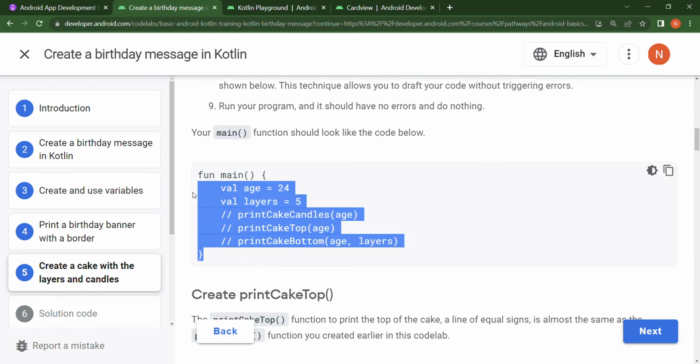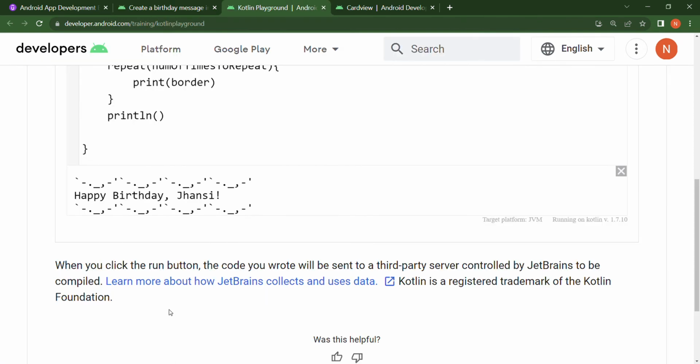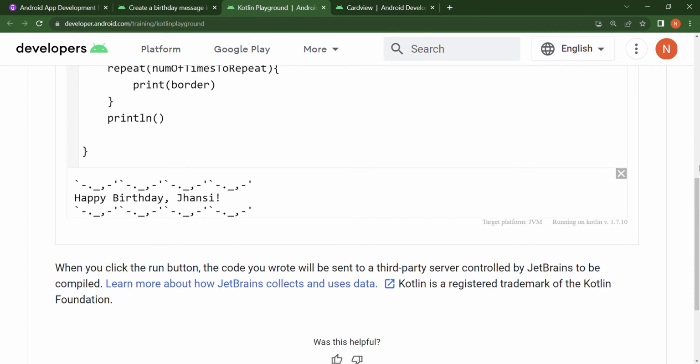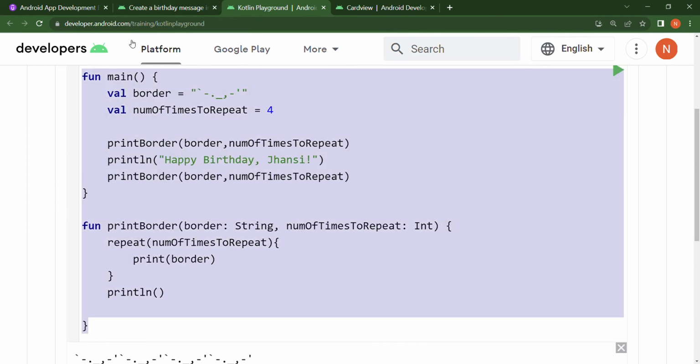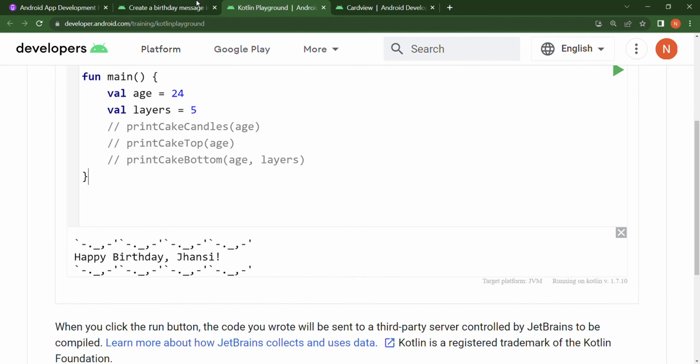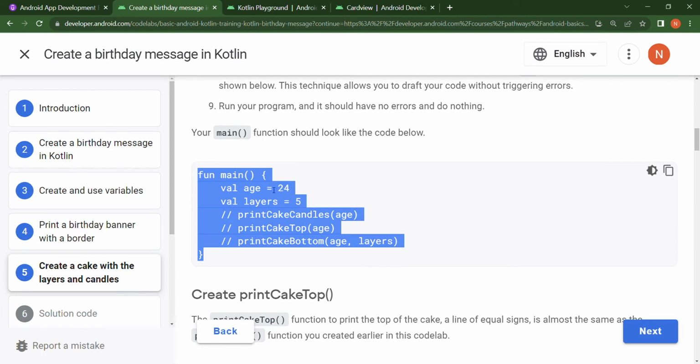Okay, so this is our starter code. So we'll go over here. We will get rid of all this. And we're going to just replace it with that. And then print cake candles, print cake top, print cake bottom.